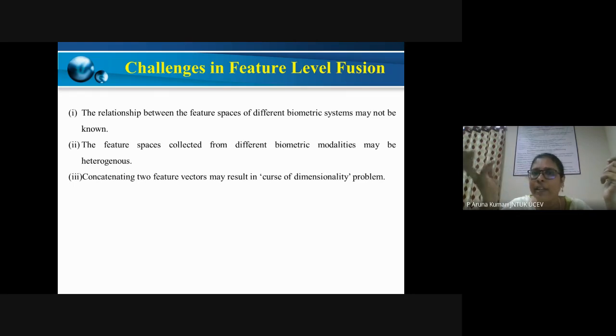We may dominate in the matching. Okay, that is a challenge in feature level fusion. And the next one: if you are adding the two features, that means the minutiae points and the texture features which we have extracted, when you combine these two, obviously we'll get more features. It will create a curse of dimensionality problem.